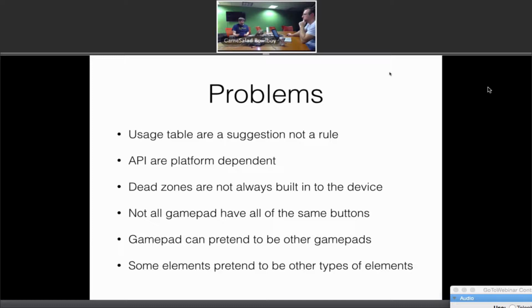And other gamepads can pretend to be other ones. A great example is Logitech's 310 joystick. There's a switch on the back that switches it from X input to direct input mode. How they dealt with that is they just take the joystick and pretend it was an old dual action controller. In that case, it looks identical to the dual action joystick when you look at it. So you may have some situations like that.